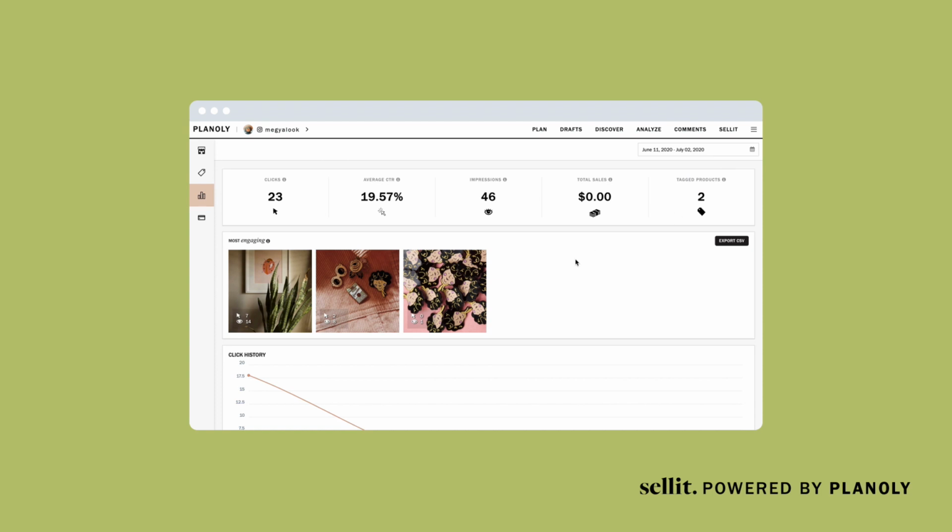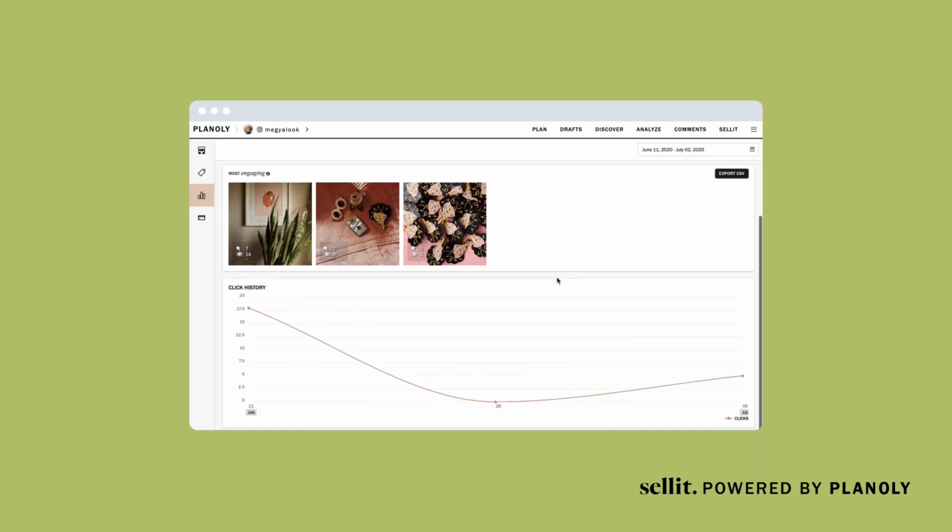You'll also be able to view your most engaging posts, posts with most impressions and clicks combined, as well as click history, the clicks your products have received over time. You can view these insights for any selected date range. The Analytics tab empowers you to use your data to determine which products are high sellers, which ones need more social promotion, or when it's time to restock.